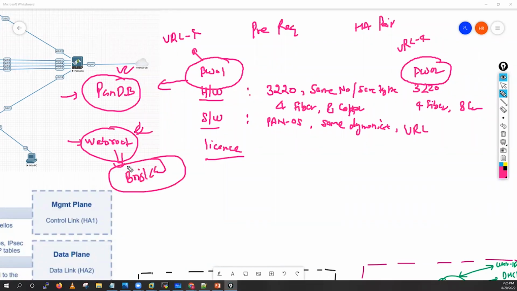So these requirements should be similar. Both have the same type of license requirement as well, guys. So these are some prerequisites.